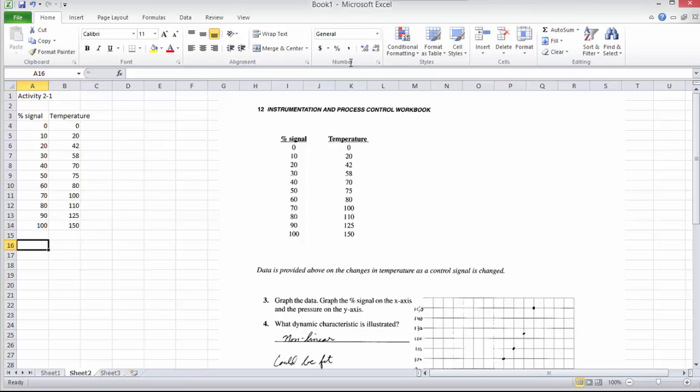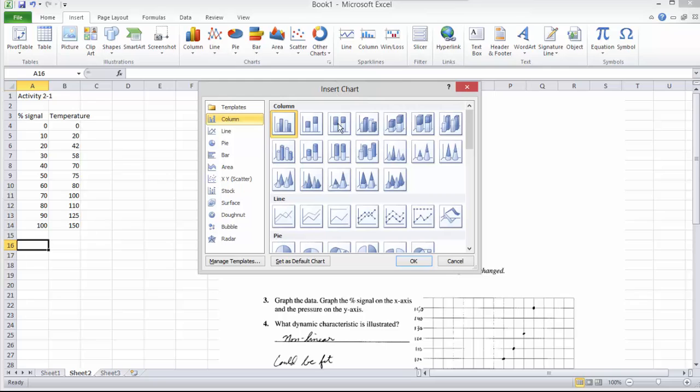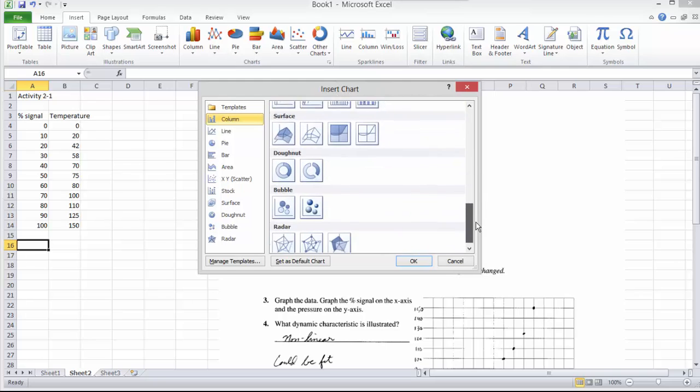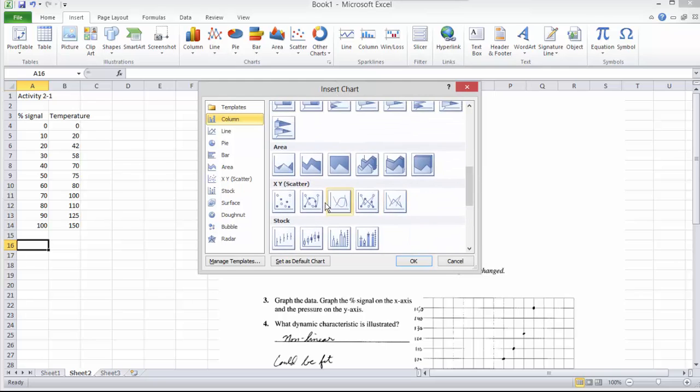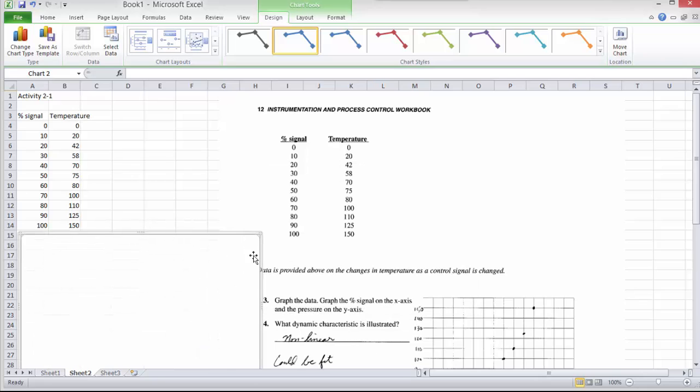Alright, so let's go ahead and go up to Insert. And here are all of our choices. We could click on this and it'll show us all the different plots we can make. We could just come down to XY scatter and click that. That's what we want. We'll say OK. And let's put it over here. It doesn't need to be big, so let's shrink it.